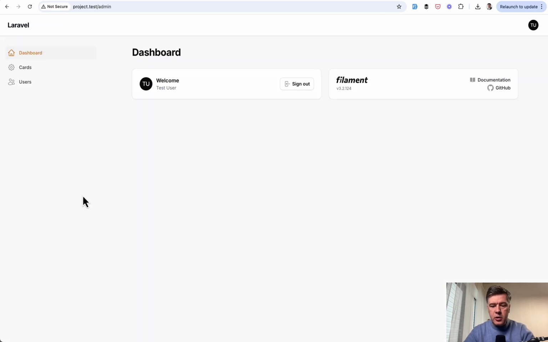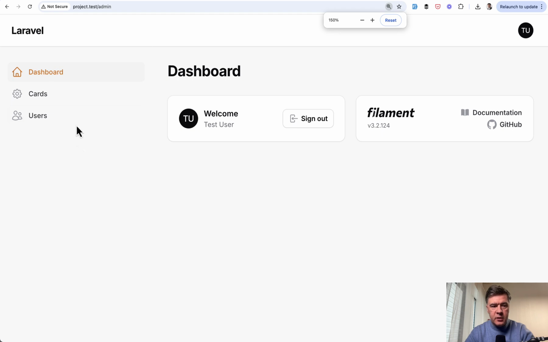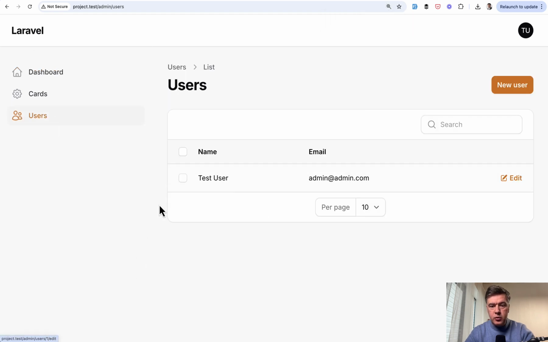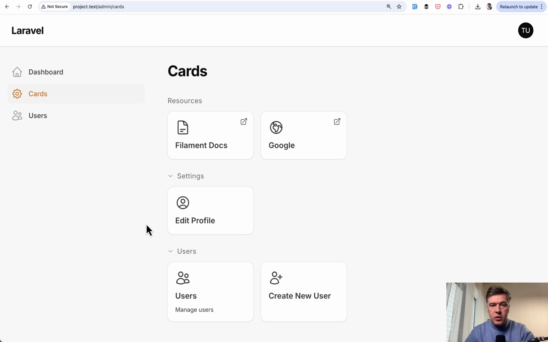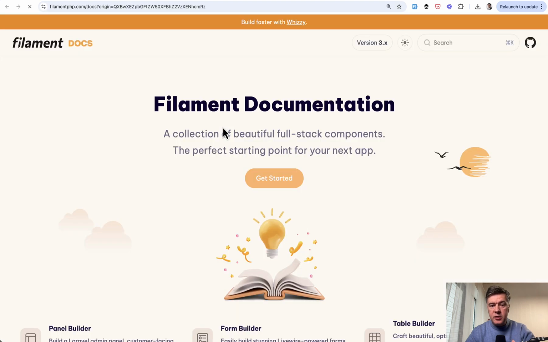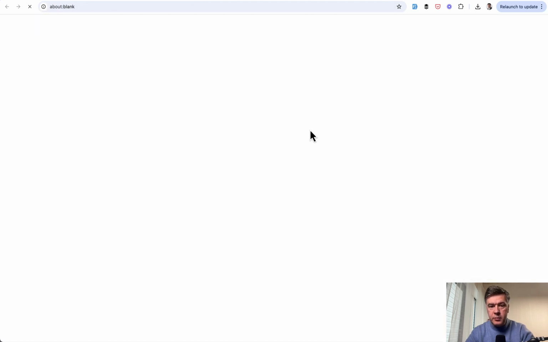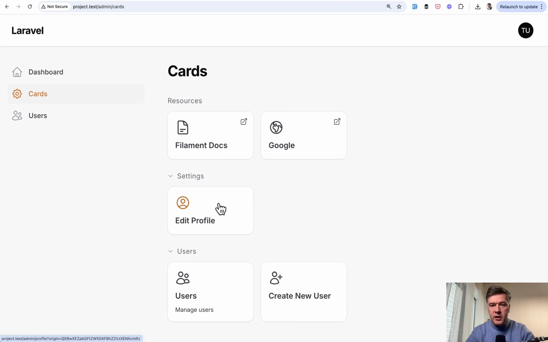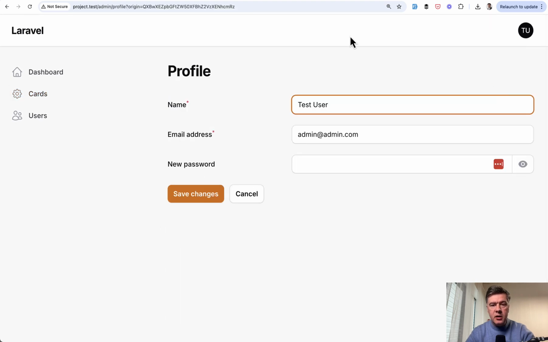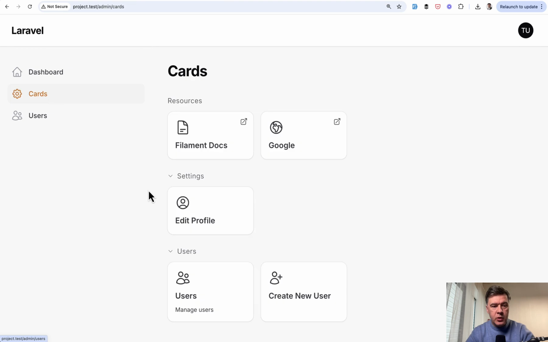So this is our own project to demonstrate that. I will zoom that in a bit. So we have the dashboard, we have the user CRUD, user resource, and then we have a special page with cards, which looks like this. So a few cards to resources, for example, Filament Docs, which is an external link to Filament documentation, or for example, Google. Then we have a link to edit profile, which is not in a target blank, which is on the same page. Then we go back to cards.